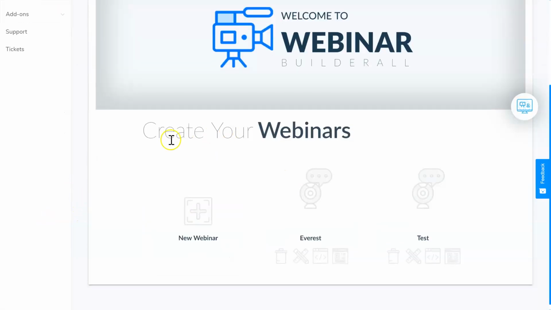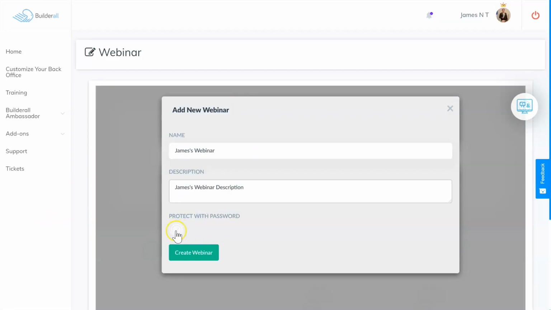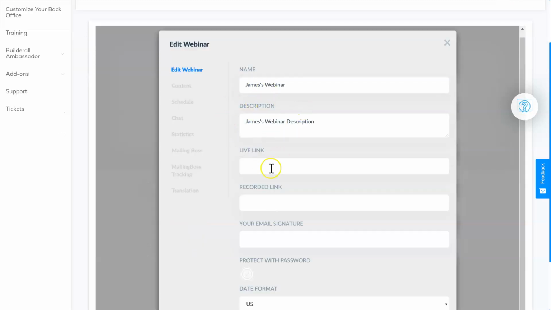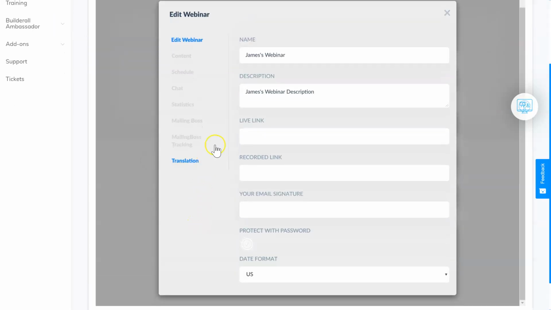So now we're on the Builderall webinar platform. We're going to create a new webinar, and we can protect it with a password if we only want certain people to watch it. And then we set up our webinar. With the Builderall platform, we can integrate Mailing Boss, the email autoresponder, with the webinar automatically. So we can put the live link that we want people to be sent to. We can put a separate link for the recorded webinar after it's finished to be sent out, and then you can put your email signature as well. And this will auto-populate the follow-up for people when they register for your webinar.